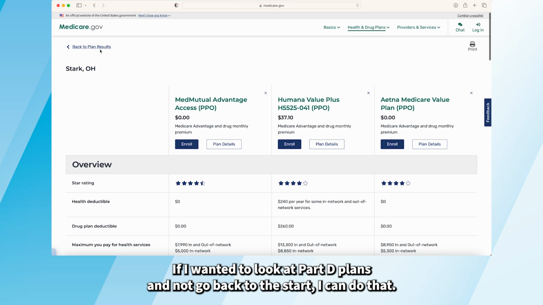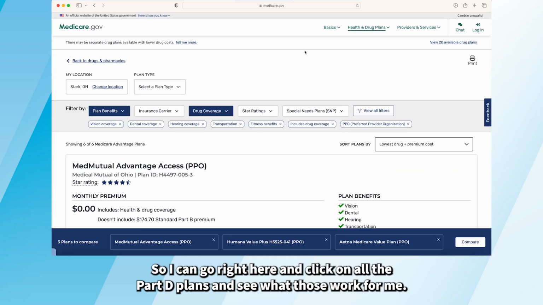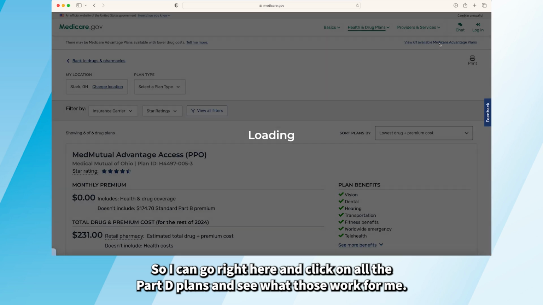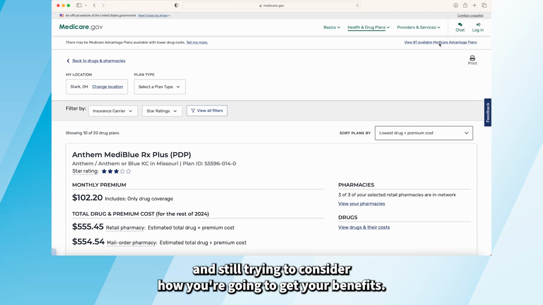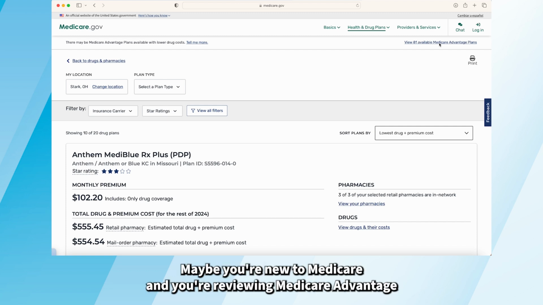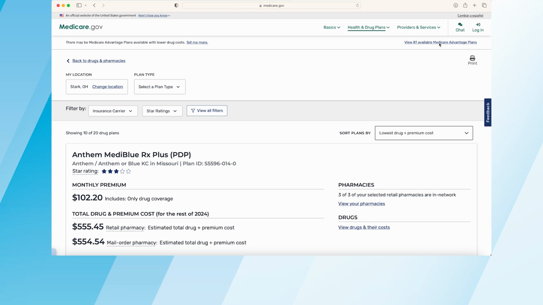If I wanted to look at Part D plans and not go back to the start, I can do that. So I can go right here and click at all the Part D plans and see what those work for me. So you can go back and forth if you are shopping and still trying to consider how you're going to get your benefits. Maybe you're new to Medicare and you're reviewing Medicare Advantage versus Medicare Supplement, and this would be a way that you can do that.